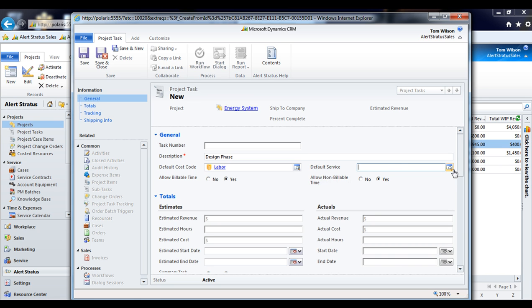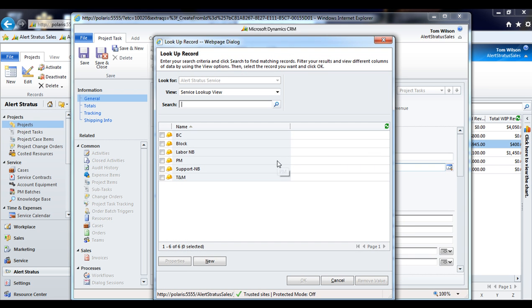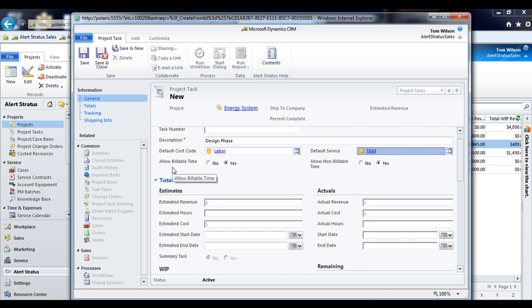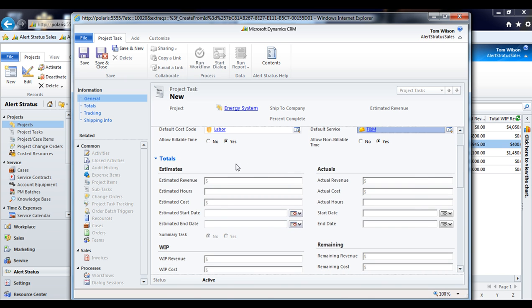We also have that option for our default service. So if we're only going to be providing one type of service for this task, we can enter that service code as a default, and it'll automatically appear for us when we're creating service activities and appointments against this task. We can choose to allow billable time, and we can choose to allow non-billable time for this task.